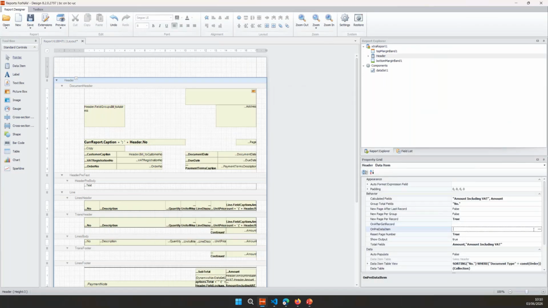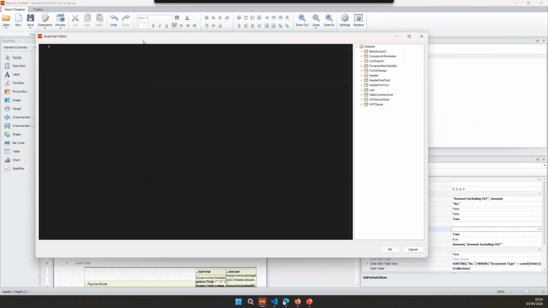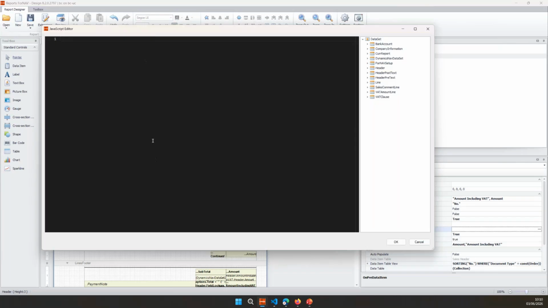To do that, I will open the onPre data item. I found in FORNAV that the best place to store JavaScript variables is inside the onPre report or the onPre data items, because that will tell FORNAV that they are there and we want to use them. So what I do here is I create a new variable. Comments is an empty array.